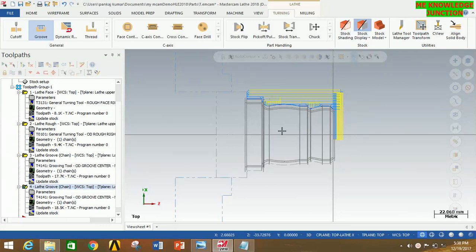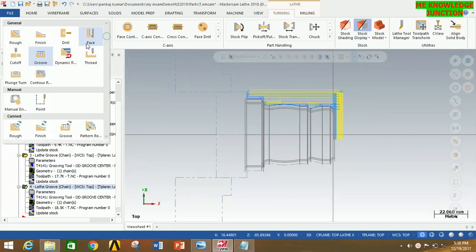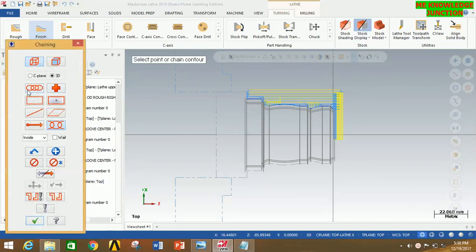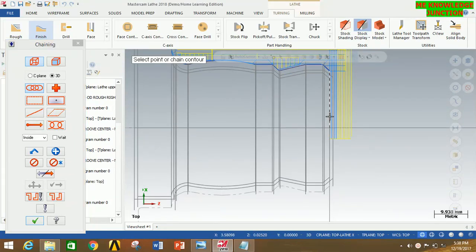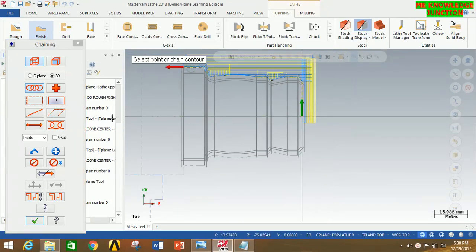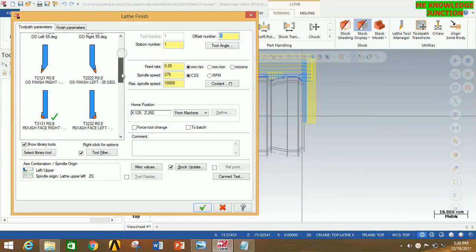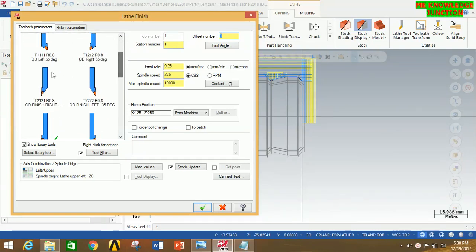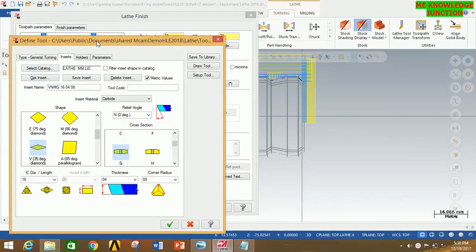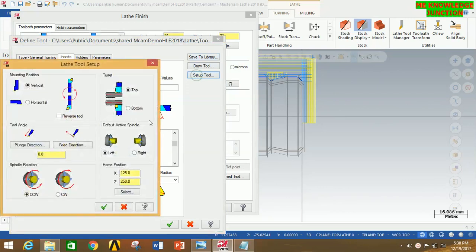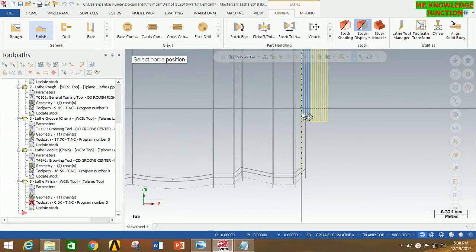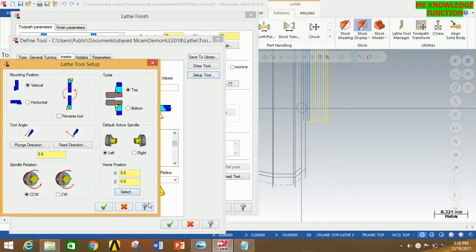Now we have to perform the finish operation. For that, go here and click on finish and now click on chain and then carefully select the first chain and then the last chain and then click OK. Now select the tool for finishing, and this is the tool for finishing. Double click on that and go to setup tool and again go here at home position and click on select and carefully select the home position, that is here, and you can clearly see that this is the 0 0, so our selection is correct.